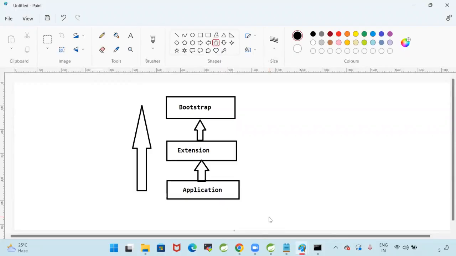Application. It will check in the current folder and in the class path. Is that class available to load? If it is available, directly it will load that class into JVM. If the class is not available, then application class loader will talk to extension class loader. Extension class loader will check in the ext directory. If it is available in the ext, it will load from there.